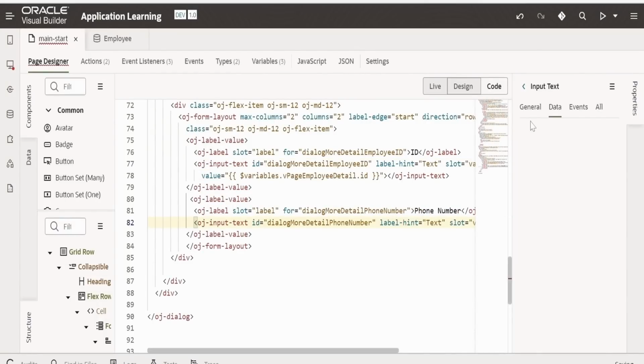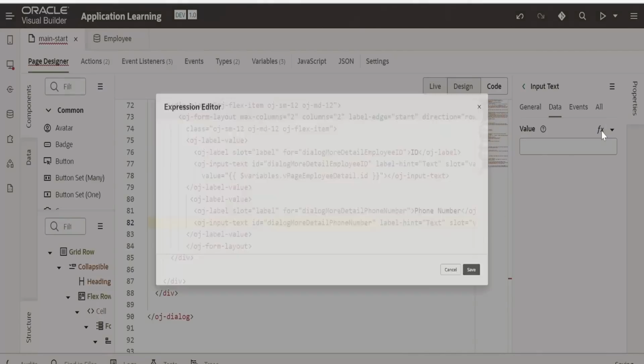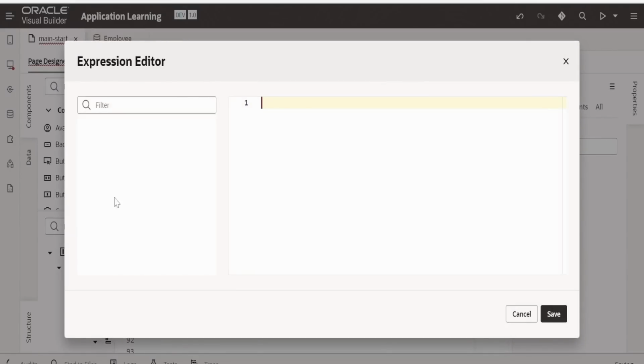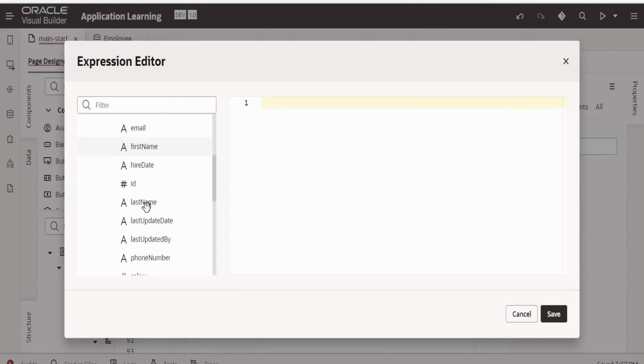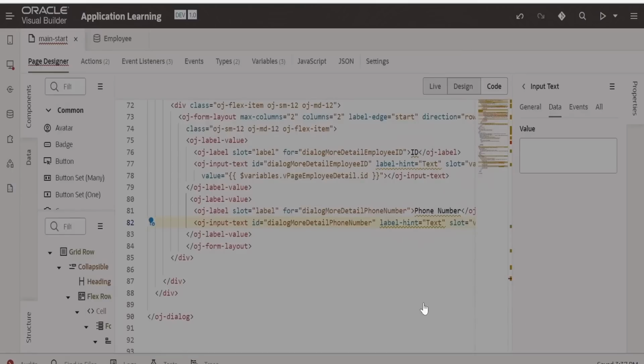Click on this. Go to data. Click on this expressions. We have to expand this detail. From here we have to select the phone number and drop it over here. Click on save.